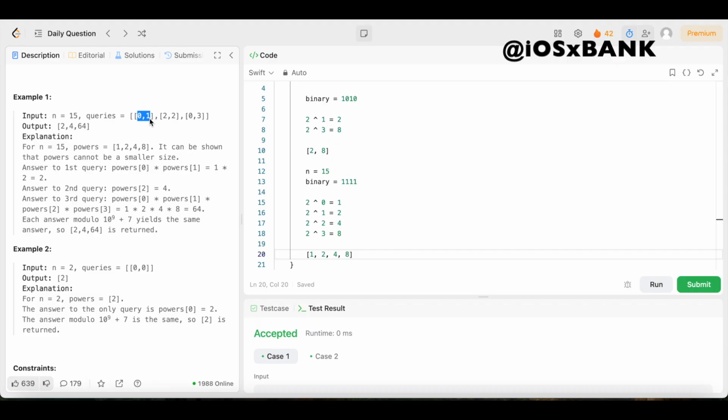So we're going to multiply indexes 0 and 1 in the powers array, right? So we have this powers array. We come to indexes 0 and 1, which is a 1 and 2. So we multiply powers of 0 times powers of 1 equals 1 times 2, which equals 2. So we append 2 into the output array. Then we come down and do it again for the second query. The second query is 2 and 2. So for the answer to the second query, we don't have to multiply 2 by itself. We could just do powers of 2, which equals 4, right?